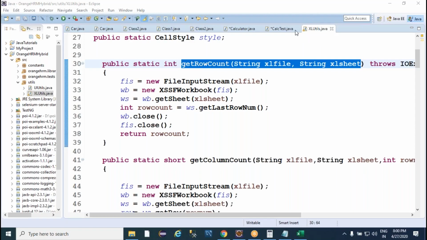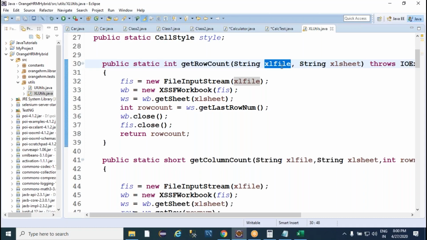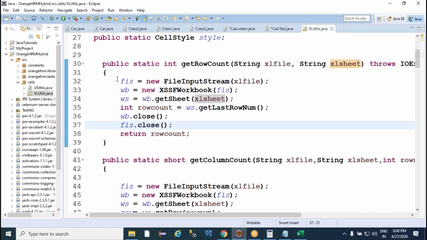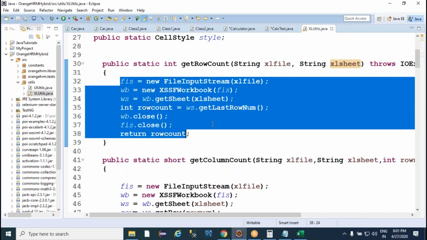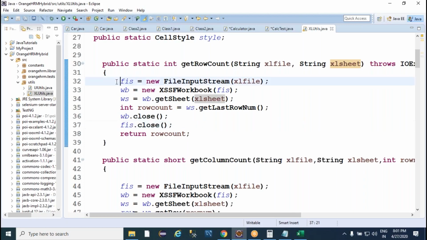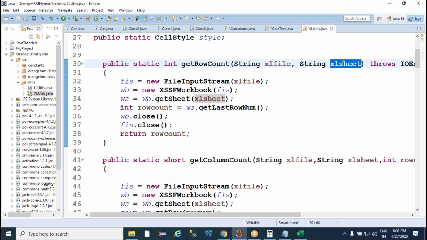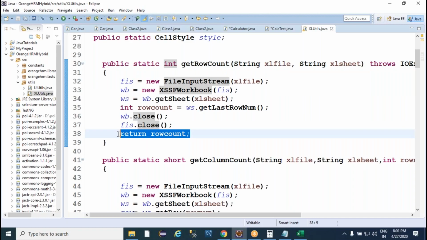The input arguments to this function, get row count: first, I supply the Excel file location. Then, you know one Excel file will have multiple sheets, right? The second argument is the Excel sheet name. Don't worry about this code now. You cannot understand this code yet. I have to teach all these topics to you. How to count the number of rows in a sheet, we'll discuss down the line. Here I created some code to count the number of rows in the given sheet of the given Excel file. Finally, it will return the row count.